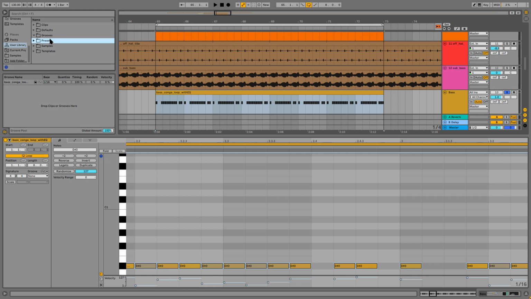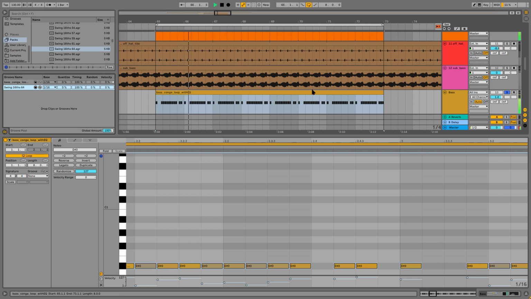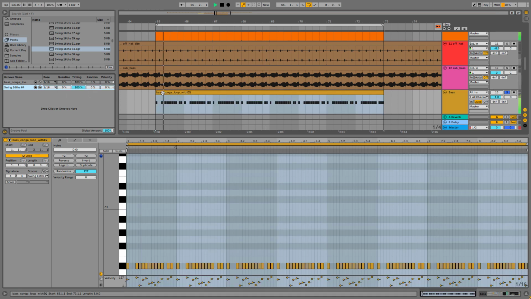Where are my grooves at? Cool library grooves. We'll just go swing, basic. 16ths. We'll just go 64. Drag that onto the clip. We'll listen without it first. So that's completely quantized. So everything's really computerized. But if we drag this on, it's a little bit too much. So let's replace that with 59.